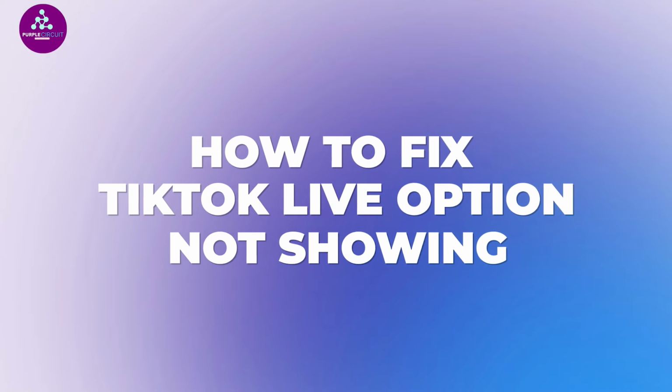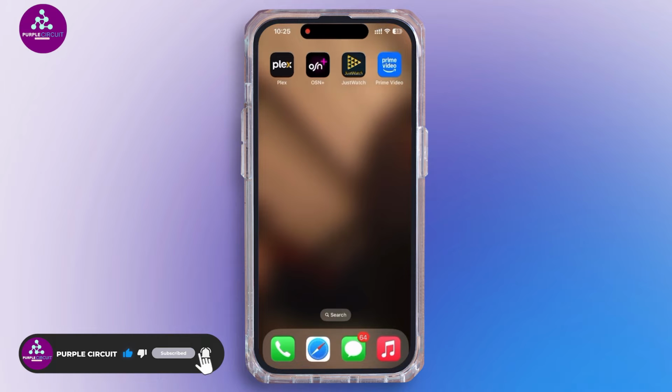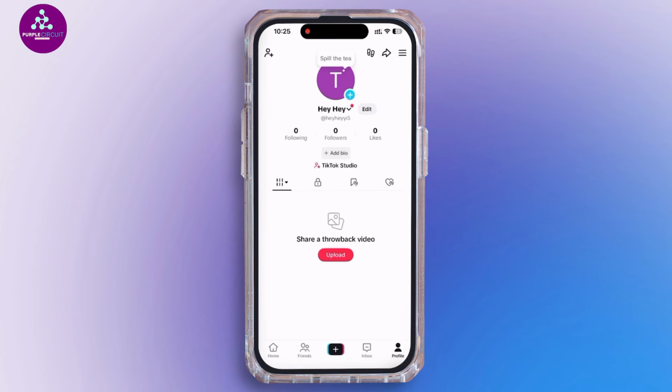How to fix TikTok live option not showing. Hey guys, welcome back to the channel. If you cannot find the TikTok live button on your profile, here is what can be done.